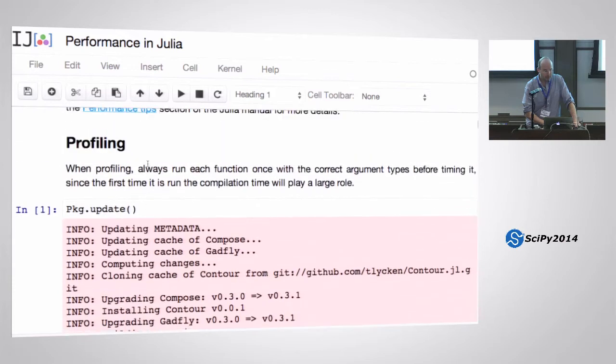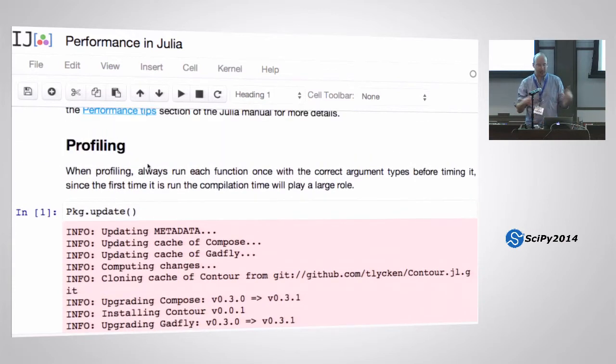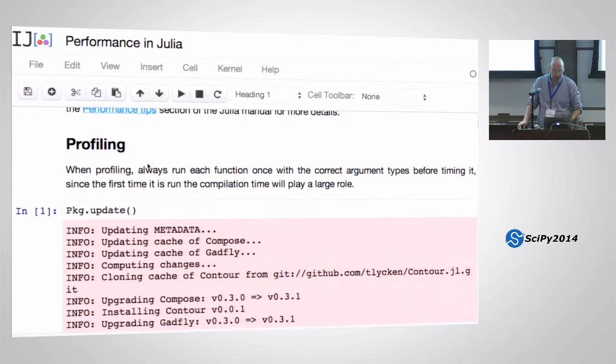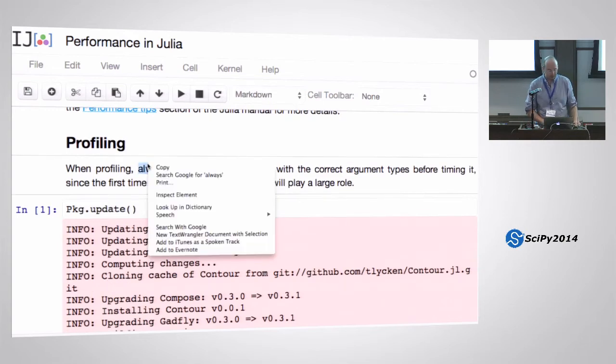Whenever you're checking timings, because of this JIT compilation stage, you should always run the function once without timing it, and then time it. Because the first time you get the compilation time in there, which you're not interested in. So that's the first tip.